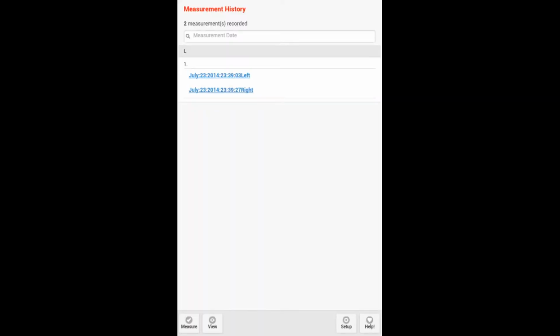For the purposes of this video, we're going to show measurements from someone who had a very noticeable tremor in their left hand, but nominal or background noise tremor in their right hand. If you select View, for this case, it takes you to a demonstration of the left and right hand measurements, similar to what you previously saw.